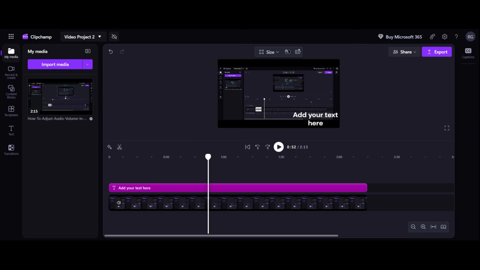First, open Clipchamp in your browser and go to any project of your choice. This can be an existing video you're already editing or a brand new project. Once your project is open, make sure your video clip is already placed on the timeline so you can clearly see where you want the white background to appear.